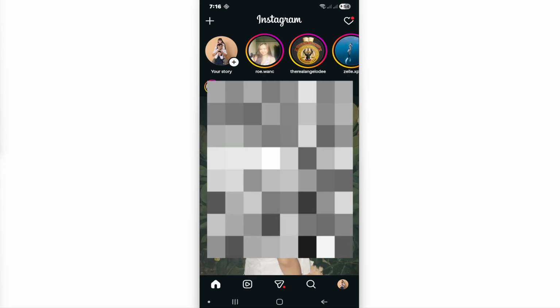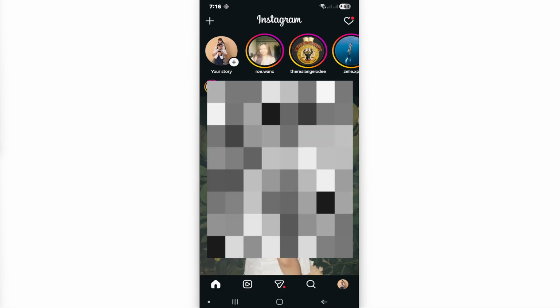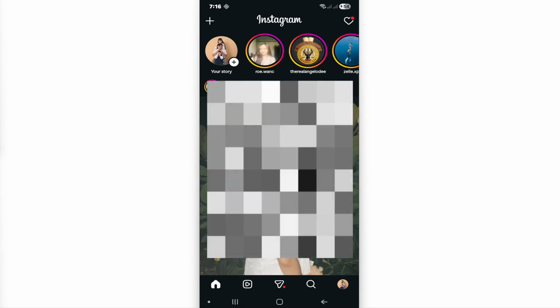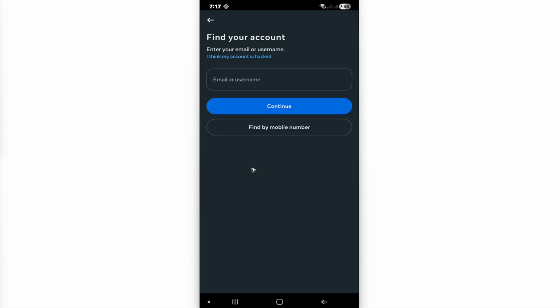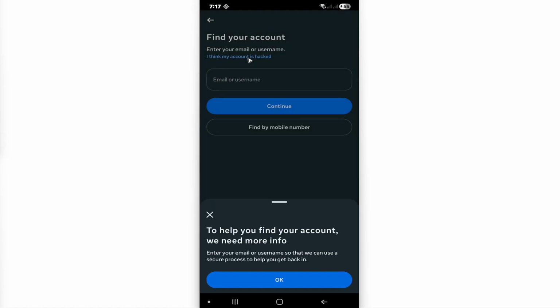Now, if it asks you to enter a password, you can just tap on forgot password again. And after that, you will be able to see a ton of options. It will ask you if you want to verify via your other emails that are tied to your Instagram account, or verify via the phone number that is tied to your account as well. So if not, the best possible option that you have right here is that you tap on "I think my account is hacked." You're going to want to tap on it.